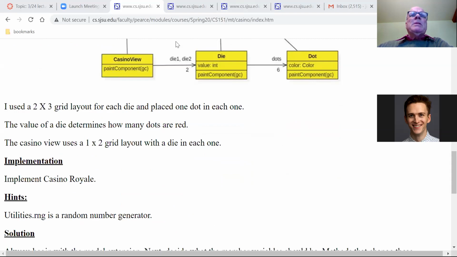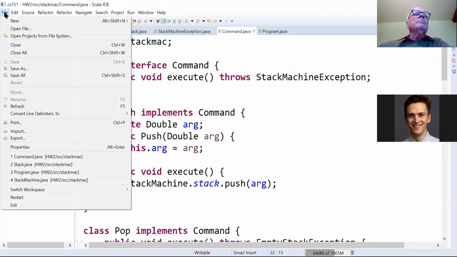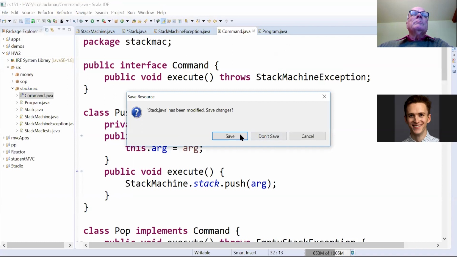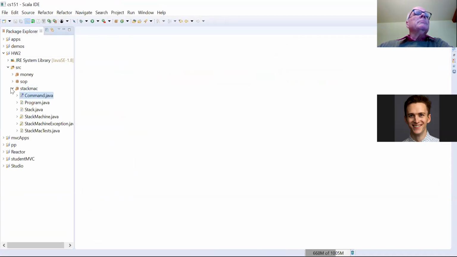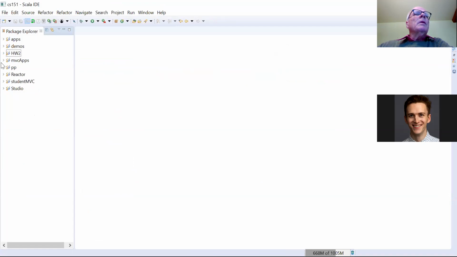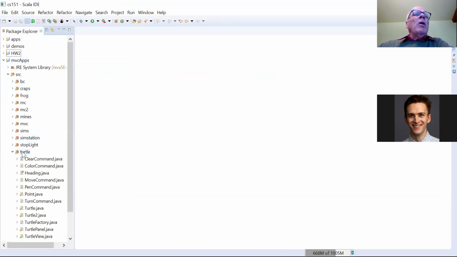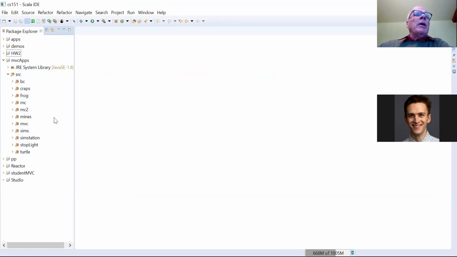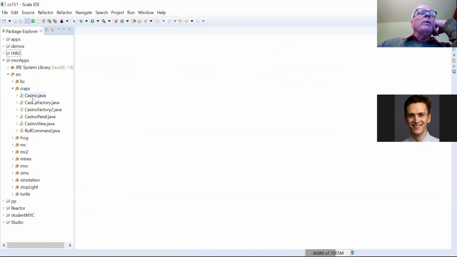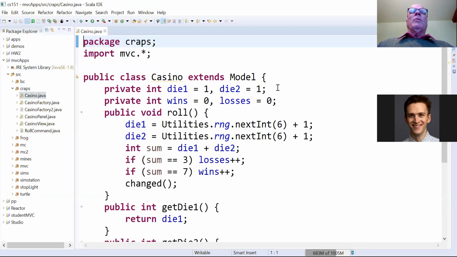Let's look at the implementation. Here's my MVC apps, and here's all of the packages, all of the code that I've been working on for you. And I called it craps originally, which then I thought, oh, well, maybe somebody would be offended by that. Craps, so I changed it to casino for the midterm.